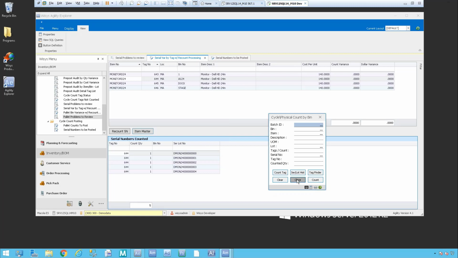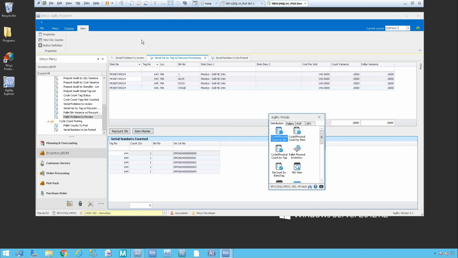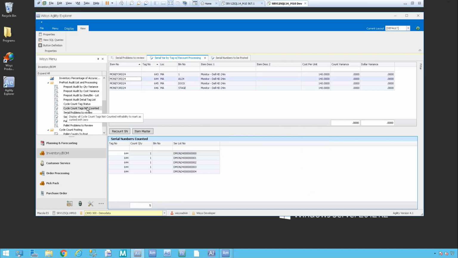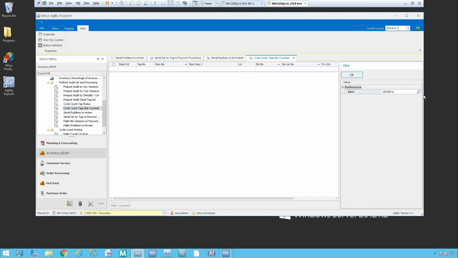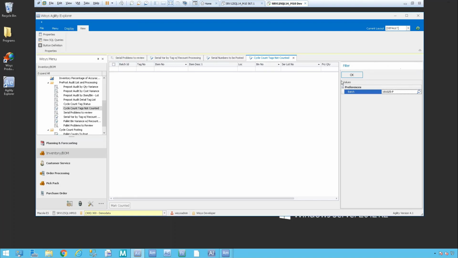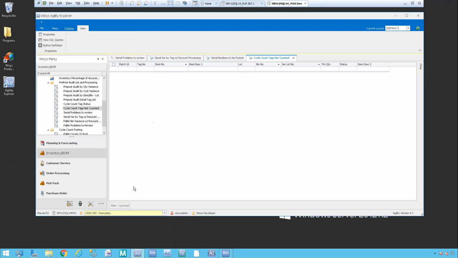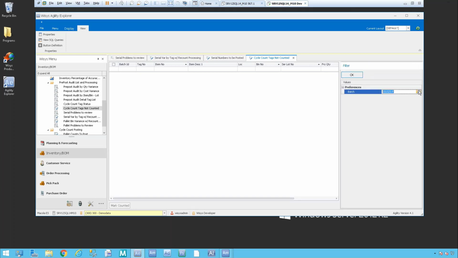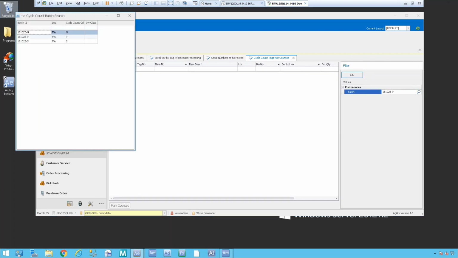Okay, next question. If you do not count all the bins within a batch, can you mark location as not counted and be able to post? Yes. So when we went into the cycle count tags, I don't have any there because I already marked them. I don't think I set anything up to have them in any other bins. But basically here, this is my cycle count tags not counted. I don't have any in my batches because I did this a little bit earlier.